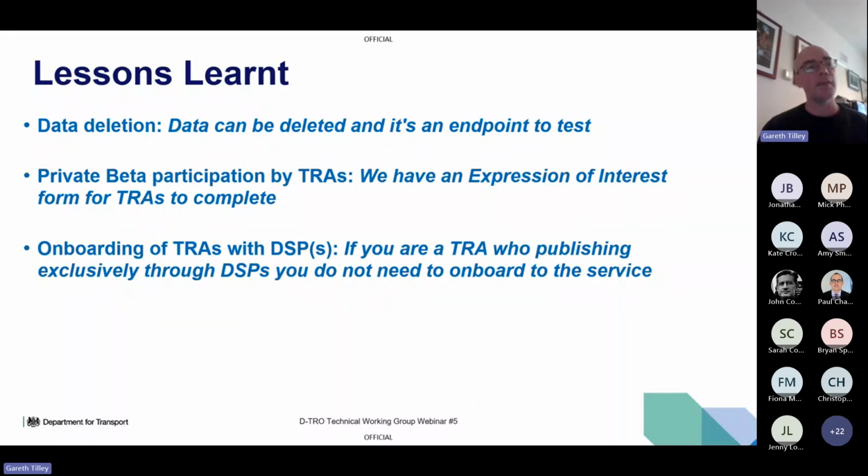I just wanted to flag a couple of lessons learned. I'm sure most of you know, we've got regular touchpoint meetings with lots of you, very much to drive the take up in the production environment. But there's been a couple of themes when we've had those meetings, and I did just want to draw out some highlights and just be really clear on some of the topics that have come up. So the first one is about data deletion.